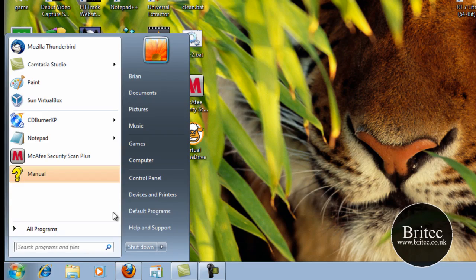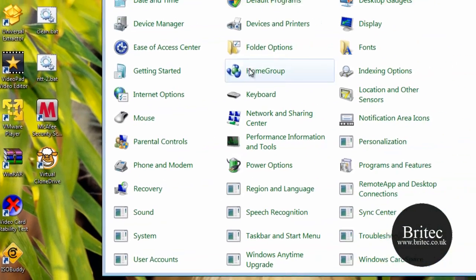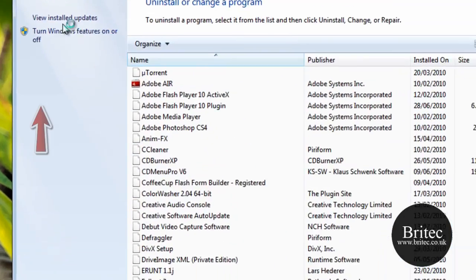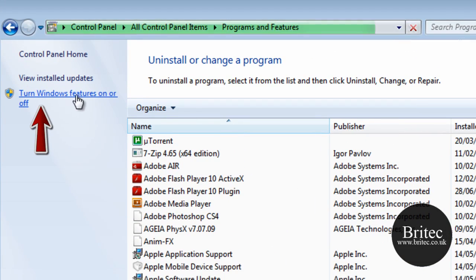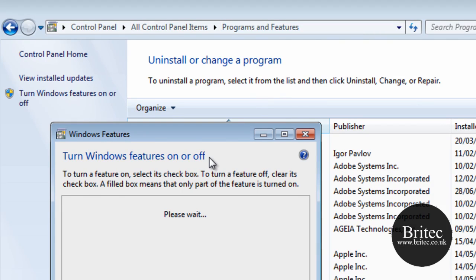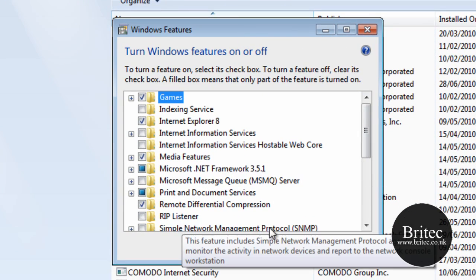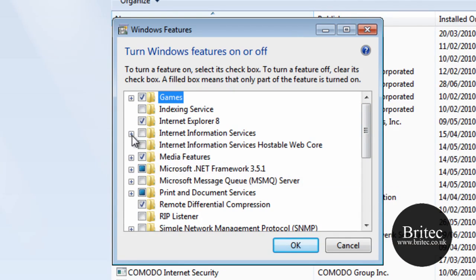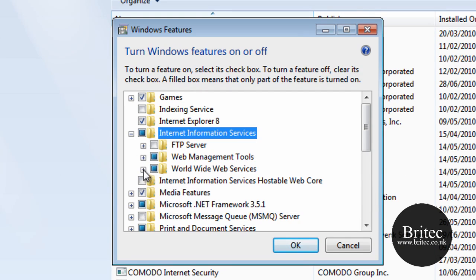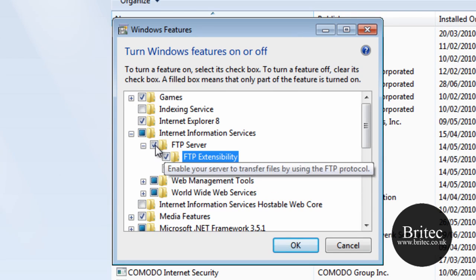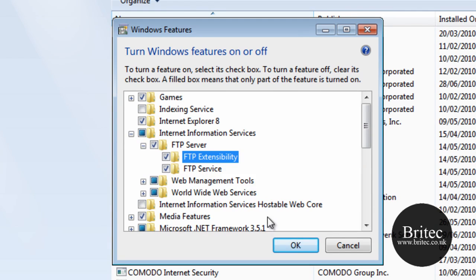First thing you need to do is go Start, Control Panel. Once you're in Control Panel, you need to come down to Programs and Features, click on there. Once you're in Programs and Features, click on Turn Windows Features On or Off. Once we've got that open, you want to come down to Internet Information Services, put a little tick in there, and then put your ticks inside here, okay? These three here, make sure they're ticked, and this is ticked. Click OK.